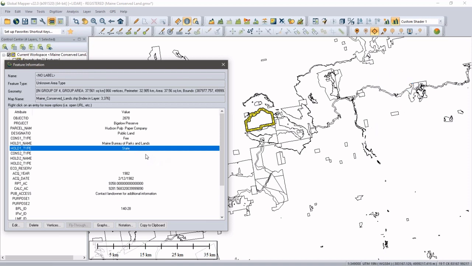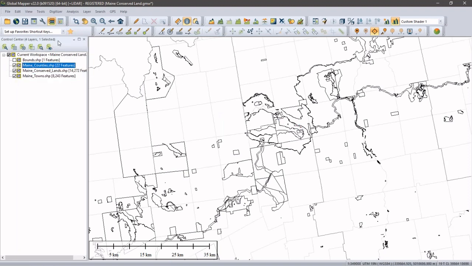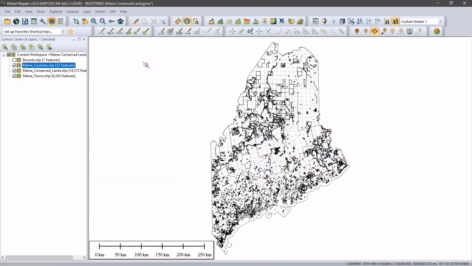So each of these polygons is going to have some designation. Hold one type is the name of the attribute. This was inherited from the source data. So I'm going to derive my visualization, by way of preparing this map for printing, based on that attribute. I'm going to generate a thematic map. So let me go to full extent again. This is my full view of the state of Maine.